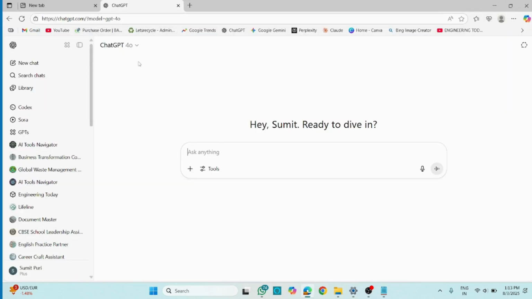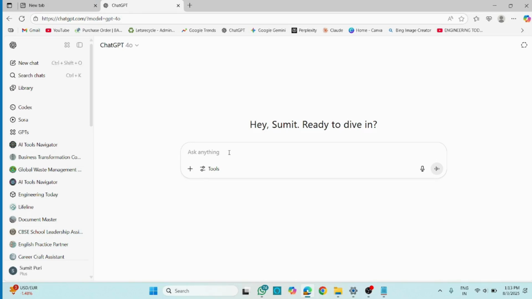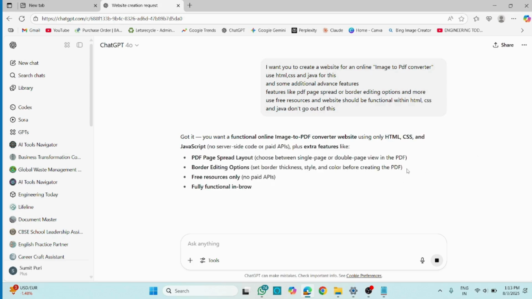This prompt can be used in various AI coding and research-based tools. We will go by ChatGPT 4.0 version. Now log in your ChatGPT site and copy-paste this prompt. Enter this prompt. It will process this prompt instantly.